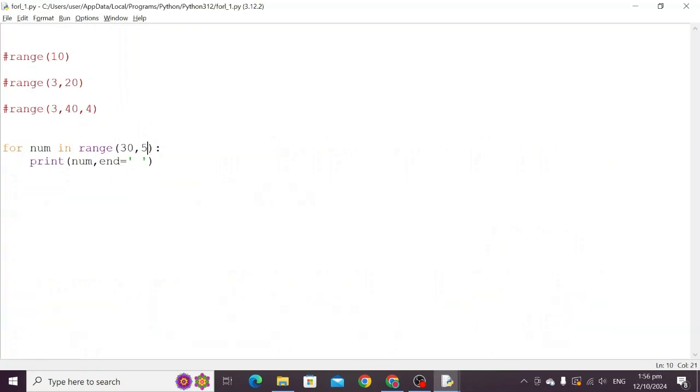Because the start number is 30 and the end number is 5, which is not correct. The start should be less and the end should be higher, then only it will create a number. But we have written 30 and 5 here. Now if we want to print the numbers in decreasing order, then we have to give -1 as a third argument, not 1, -1. Then it will understand that we want to get the list in decreasing order.